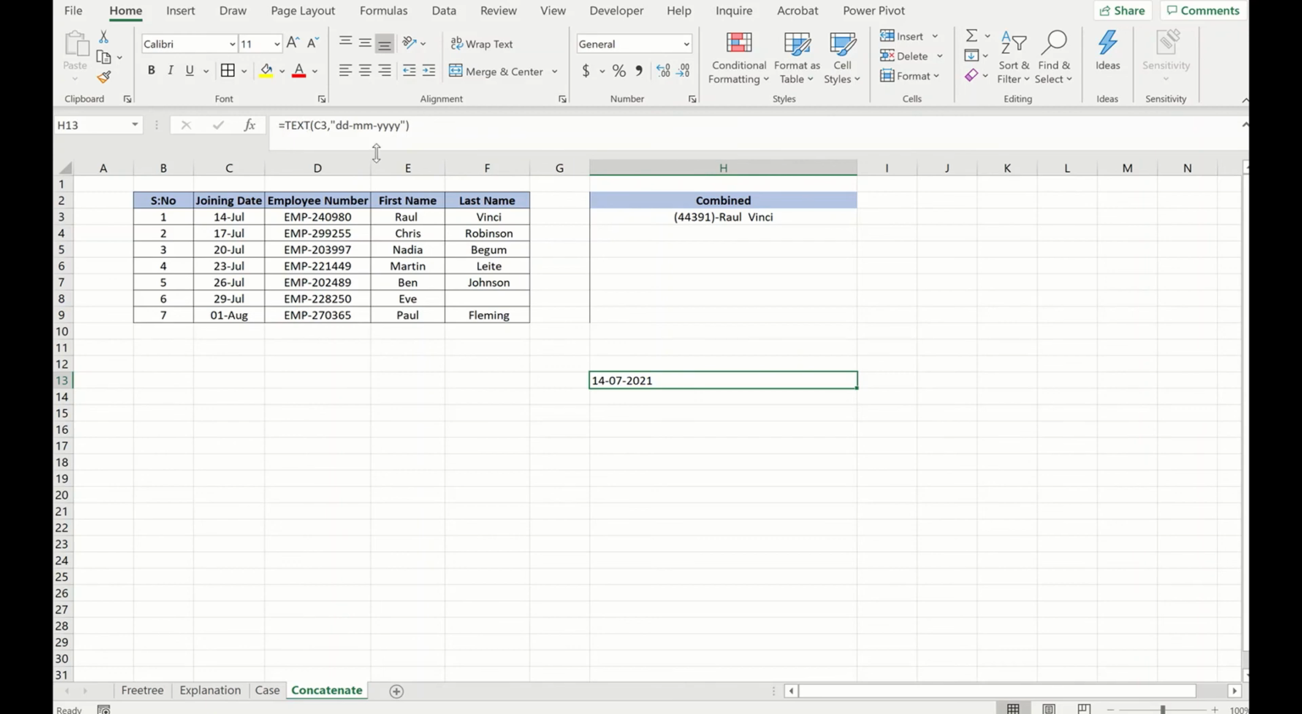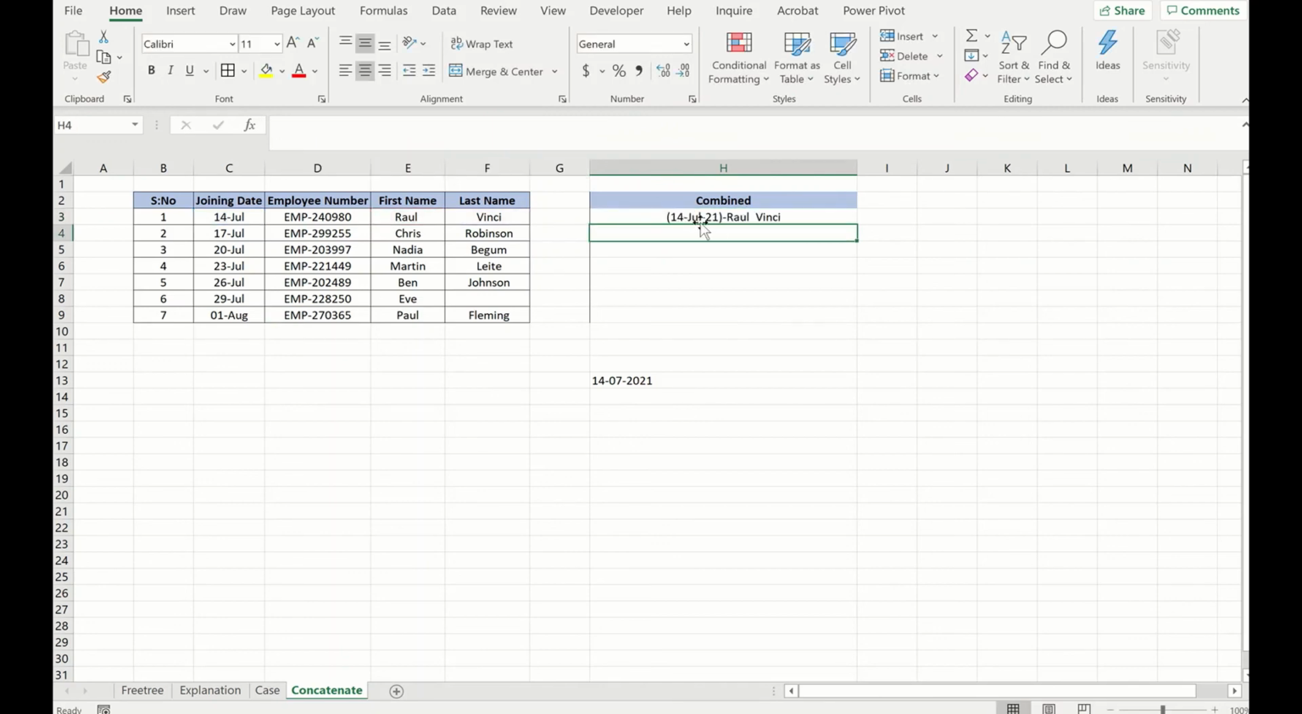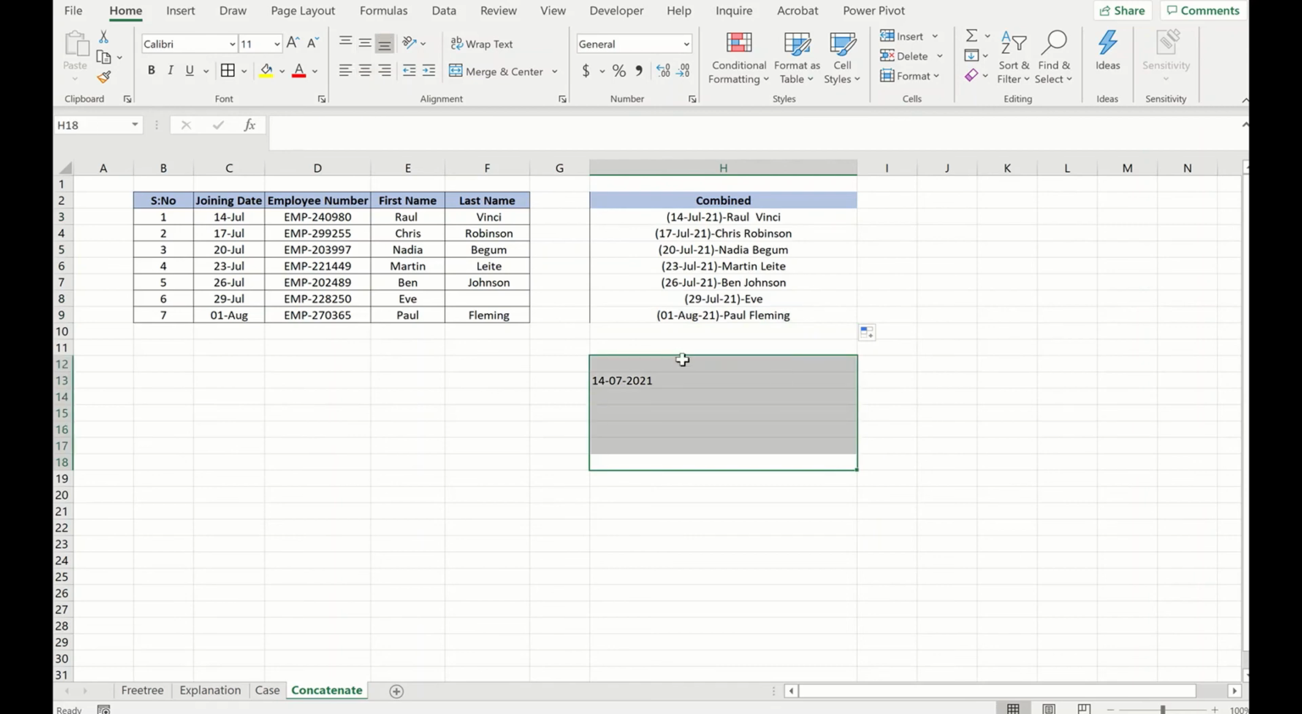So we're going to use this TEXT function in combination with concatenate to get the proper format. Again, we concatenate the first string, second string, and we put this inside TEXT. What value? It is still C3, comma, what is the format we want? dd-mmm-yy, and that should give us the proper format that we want. And that's how you solve it. I hope this was useful. Thank you for your time.